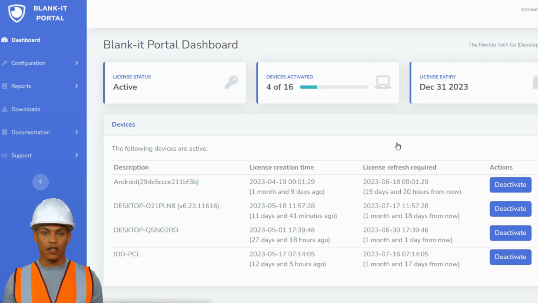In the Devices section, you can find a list of the devices that are currently active under your license. Each device is accompanied by additional information, such as the description, license creation time, and the date when a license refresh will be required. Under the Actions column, you can perform deactivations on no longer used devices. The Blanket Portal dashboard helps you keep track of your license's expiration date and manage your device activations effectively.